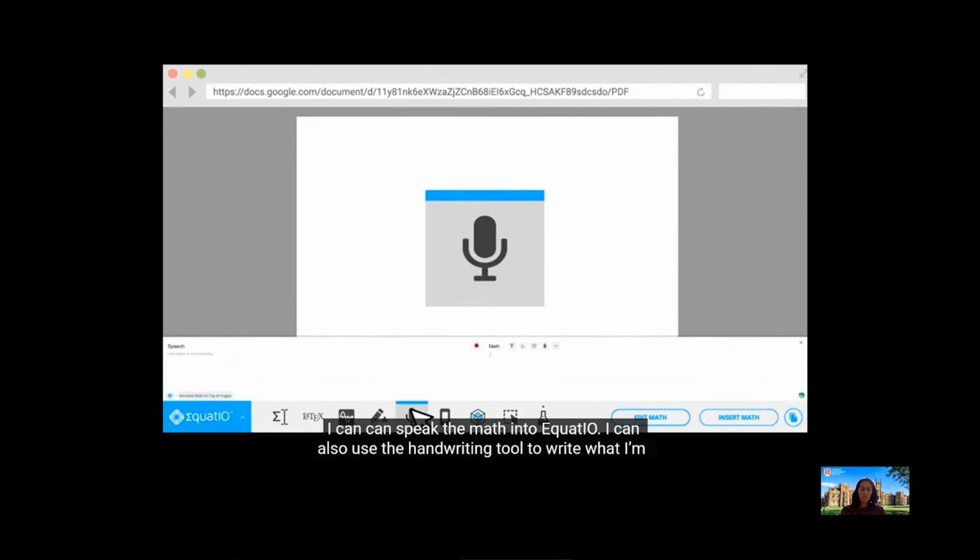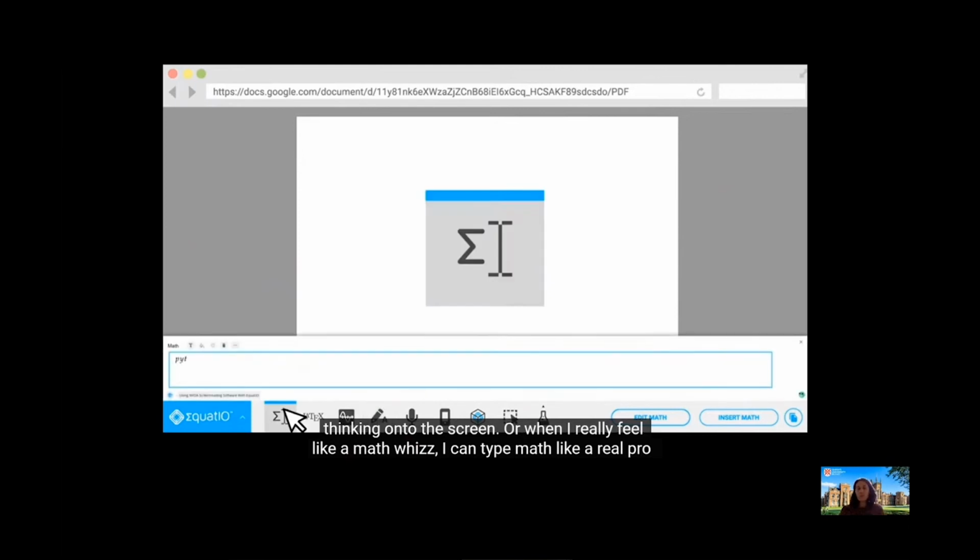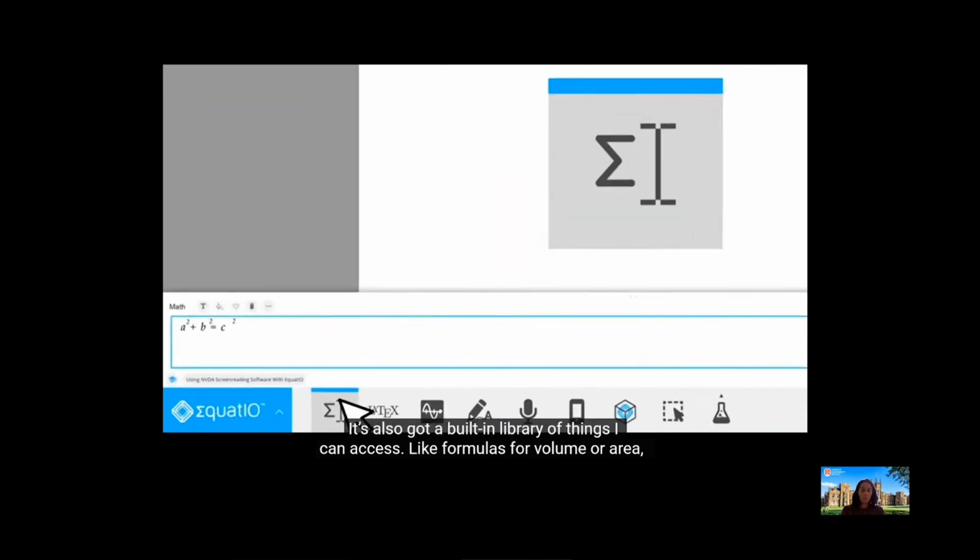I can speak the math into Equatio. I can also use the handwriting tool to write what I'm thinking onto the screen, or when I really feel like a math whiz, I can type math like a real pro using the prediction tool to help me get formulas and symbols right the first time. It's also got a built-in library of things I can access, like formulas for volume or area, gravity or acceleration, or the quadratic equation.